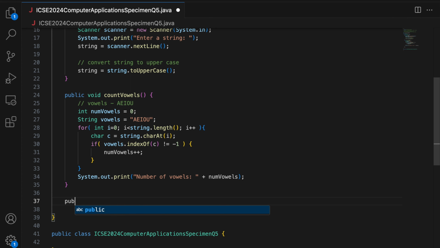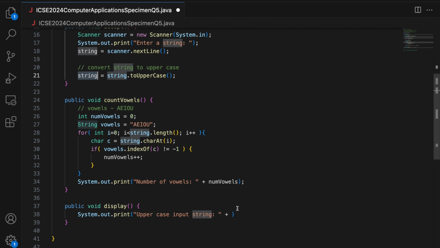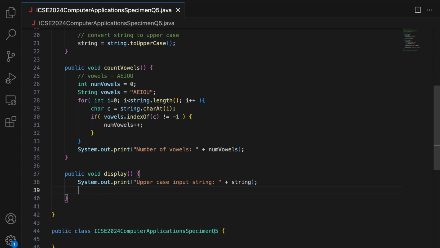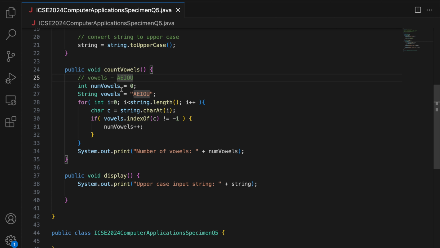Okay, I will add one more method, display. So the output is System.out.print, uppercase input string is plus this string. Okay, and I am assured that this string will be uppercase because right after we read it in accept we change it to uppercase. That is what we assume here in this method as well. That's why we check for only uppercase vowels. Then I call this method count vowels.